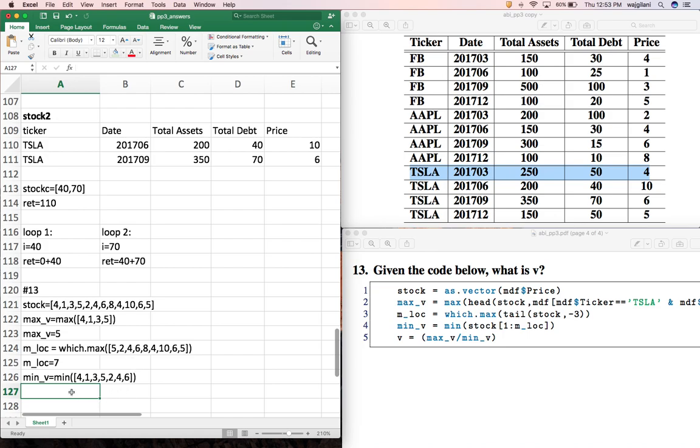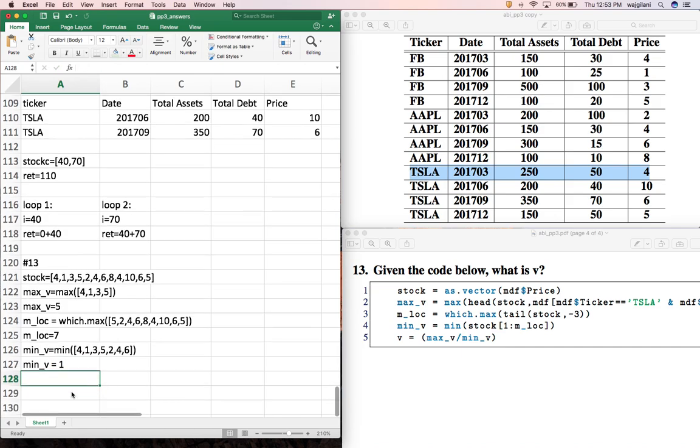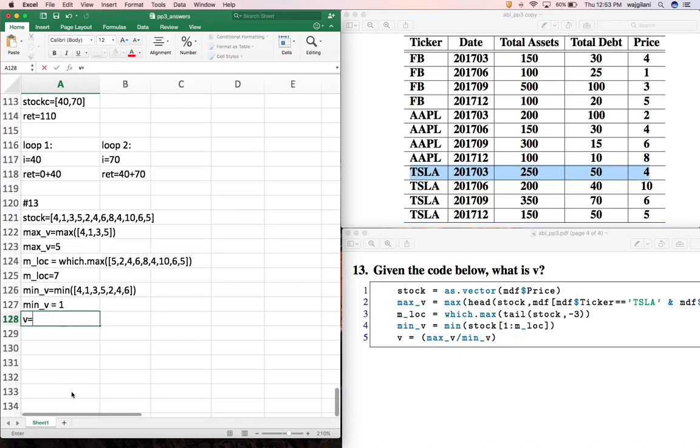Excellent. And from here, now I just take the minimum of that value, which is going to be what? Min underscore v equals, what's the minimum value, guys? It's 1. And now I'm finally ready for v. V is going to equal max underscore v, which is 5, divided by min underscore v, which is 1. Which gives me a v of 5. See? Easy. Excellent. So this concludes now our video for practice set 3.